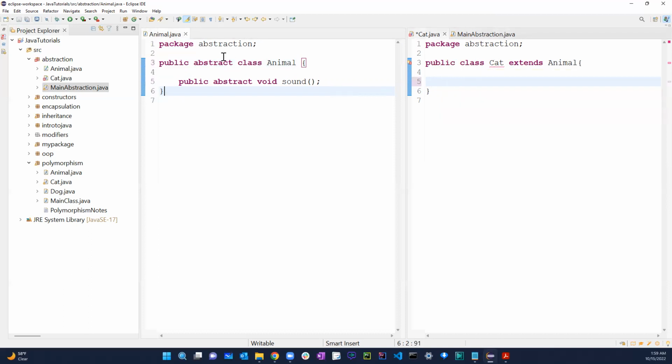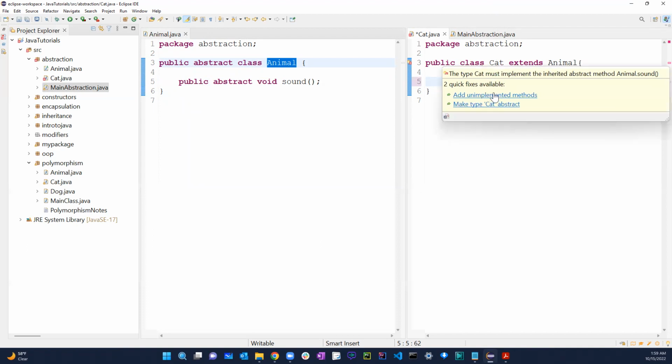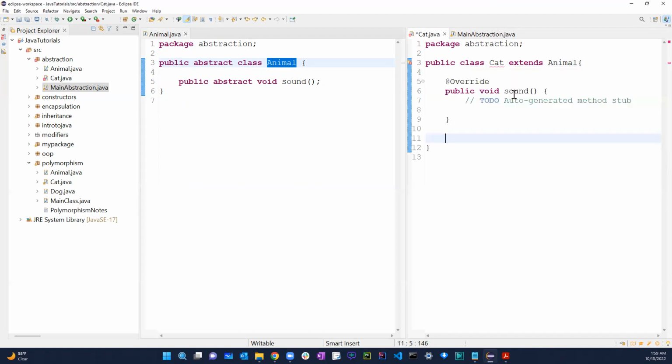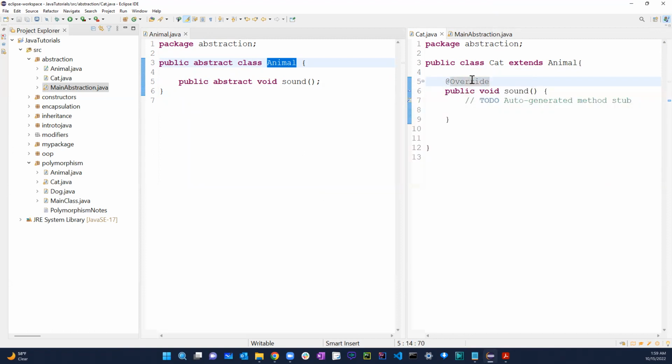Now you see that I have this error message over here. The reason being is that by creating an abstract class, I can create abstract methods. And by creating abstract methods, whatever class actually extends this specific animal class has to implement this specific method. It is a requirement. It is not optional anymore. It is mandatory. So it says add unimplemented method, right? I can just do that because Eclipse already gave that option. So if I just do this, as you can see, it just overrode that method.